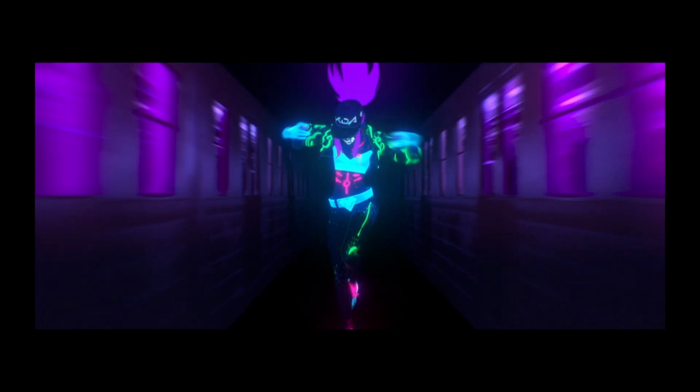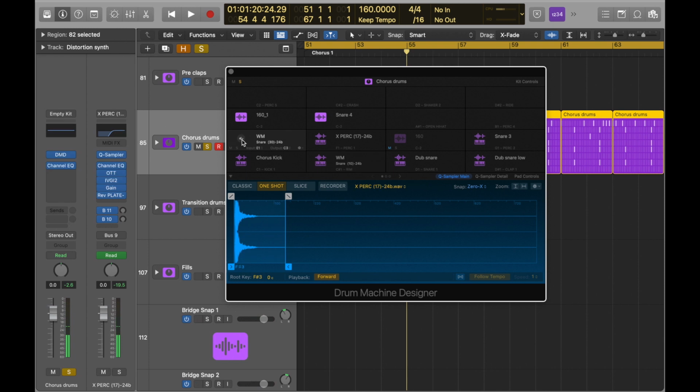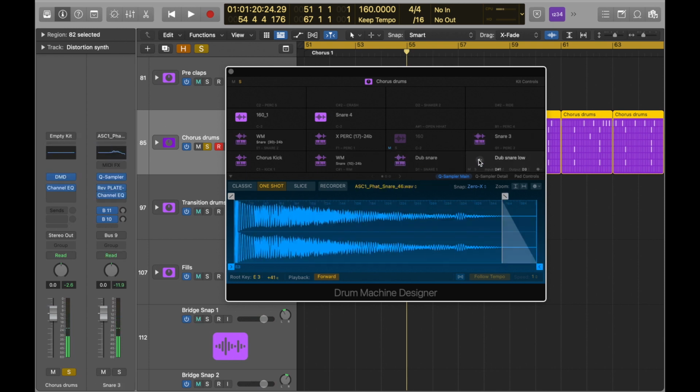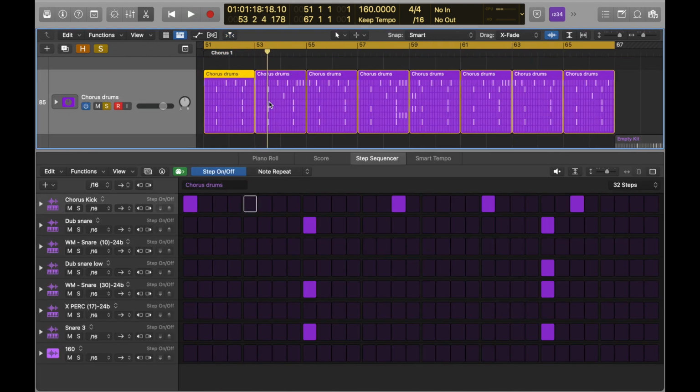The snares of KDA's tracks always hit hard. So then, layer some juicy hard-hitting snares. Kick, make a reverse snare to make every second snare hit harder. Add in some fills, and the drums for chorus is done.